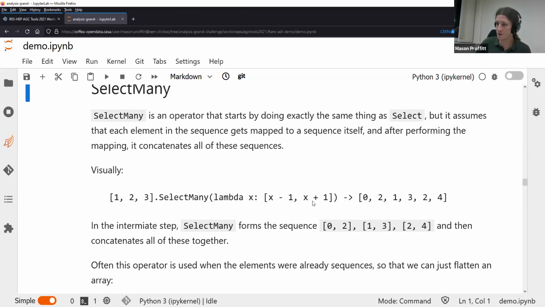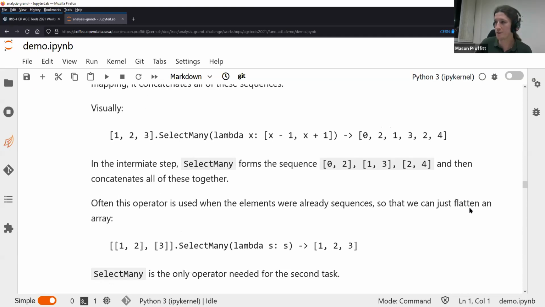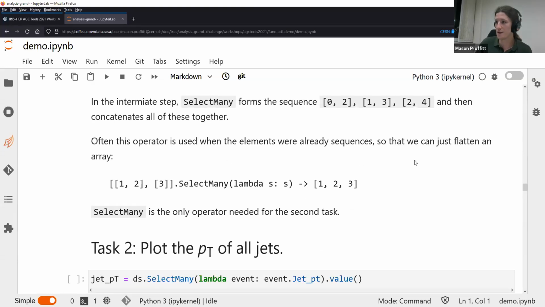So it makes all of these sequences, and you can think of it as flattening the second dimension here. This is exactly what I said here. Often SelectMany is used when the initial elements were already sequences, like in this case, where you have a jagged array, where the first row has 1, 2, and then the second row has 3.